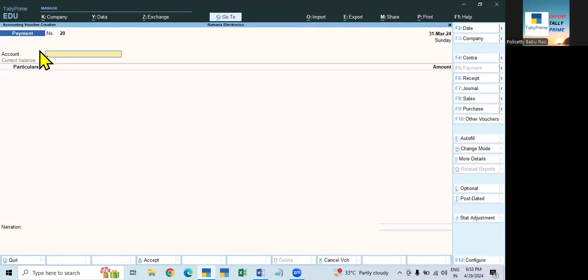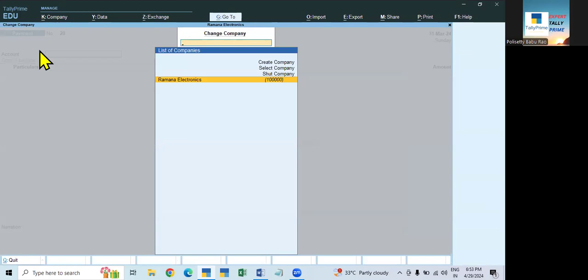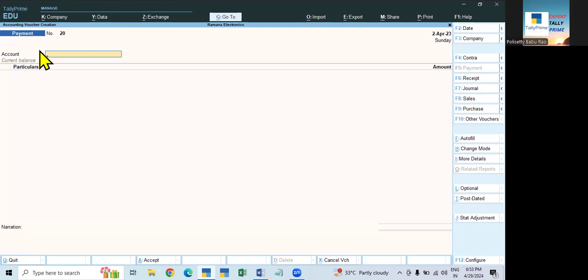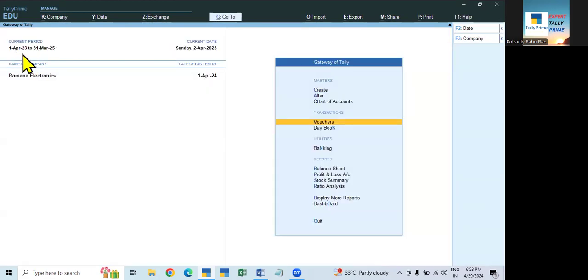See, in this period, 31st March, you can take. It is accepting. So 2nd April, you can take. That is also accepting. So it will accept from 1st April 23 to 31st March 25. So in total, 2 years it is continuing, or separate account years also we can select.